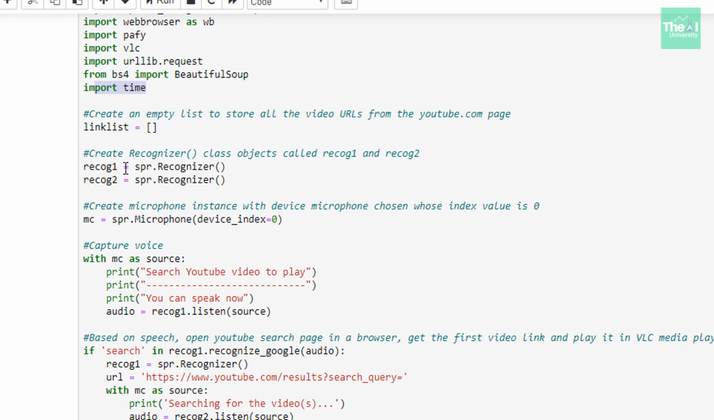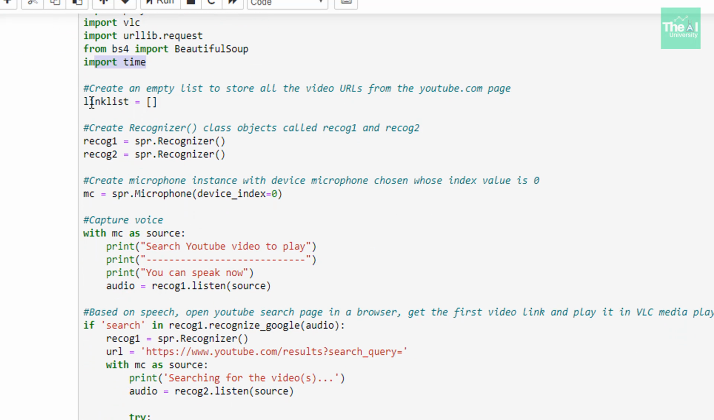Moving on, in the next line I'm creating an empty list here with the name link list. This list will store all the video URLs from a given YouTube search page. This list will be used down the line. Okay, so in the next line I am creating these two recognizer class based objects called recog1 and recog2, which I'm going to definitely utilize down the line.